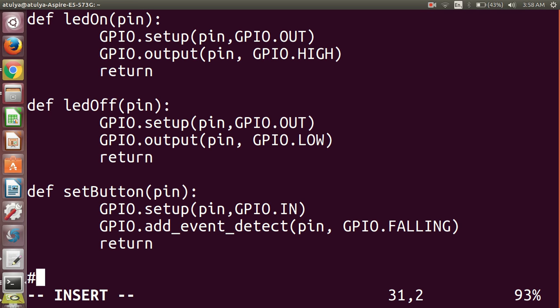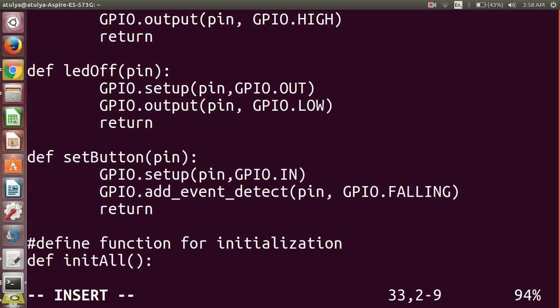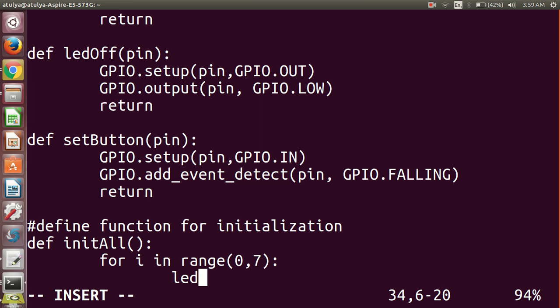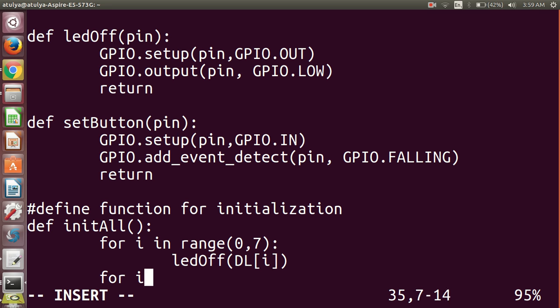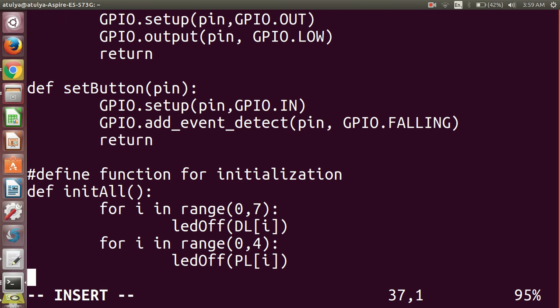After that, in the next step, you have to define a function for initialization, or for turning off all the LEDs. So here we'll define init, with the name init_all, and inside this function definition, first we'll use one for loop for turning off all the direction LEDs. So we'll call the LED off function, and we'll use the DL[i] list here, where i is the index. We'll use for i in range(0,4), because there are four position LEDs, four left LEDs, and four buttons, so we will use four for all the common things. So LED off, and just use PL[i] here for position LED.